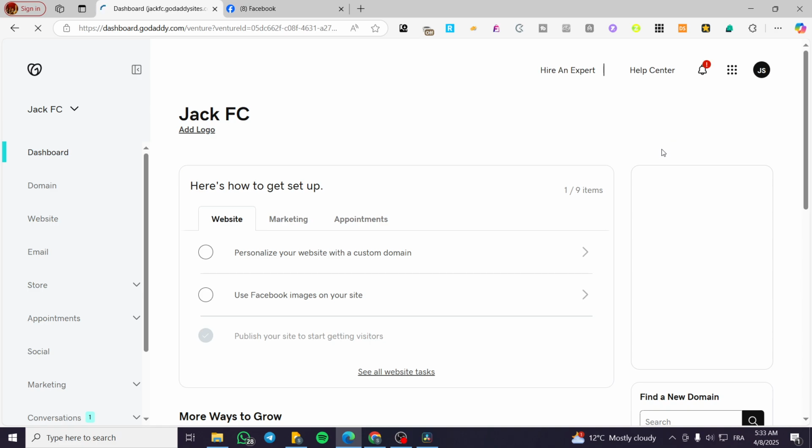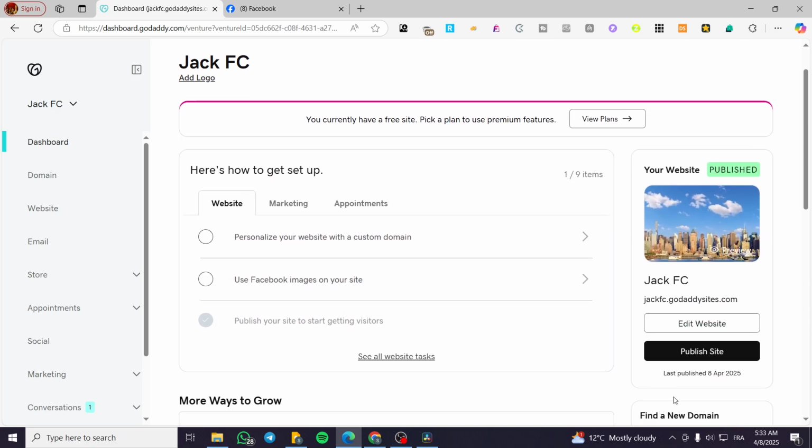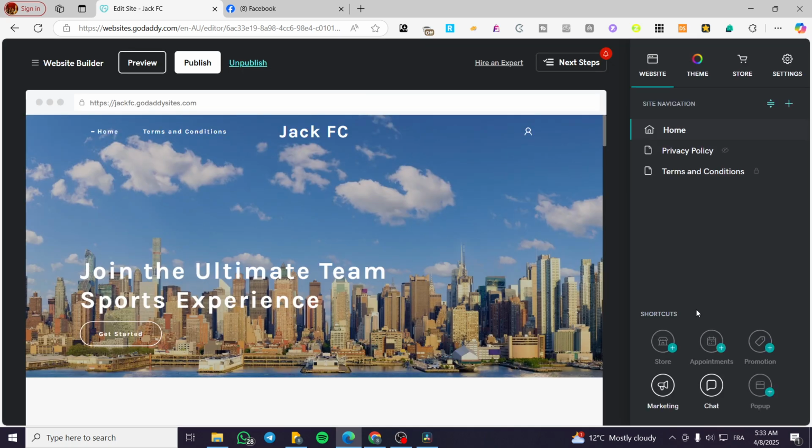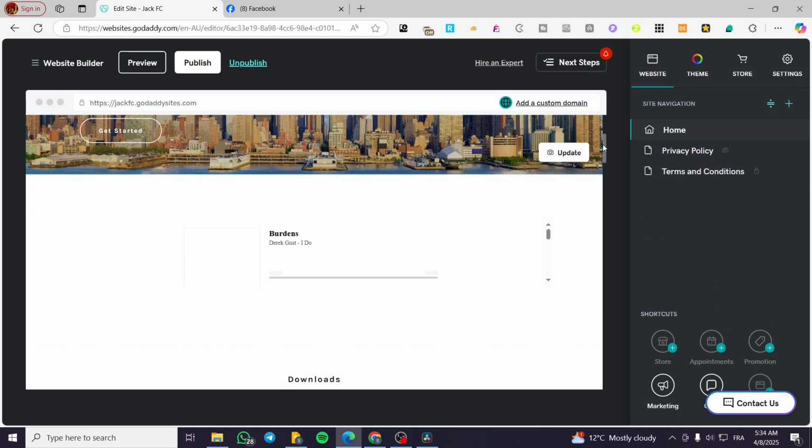Now, what I am going to do is wait for this specific section from the dashboard to load up so I can access the editor by clicking on edit website. Click on it. Now we're going to wait for the website to show up, and then we're basically going to have the website ready.